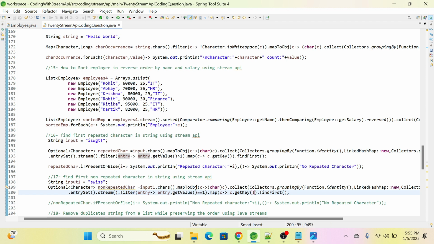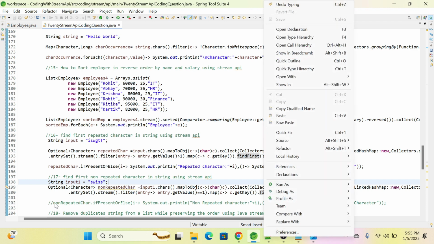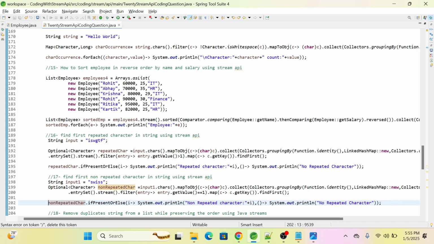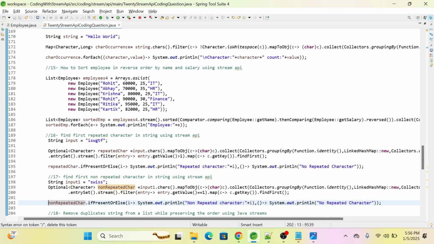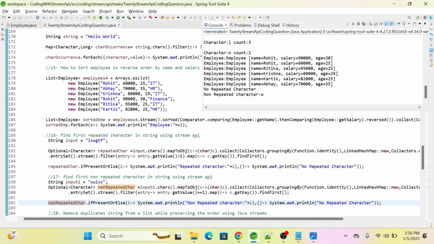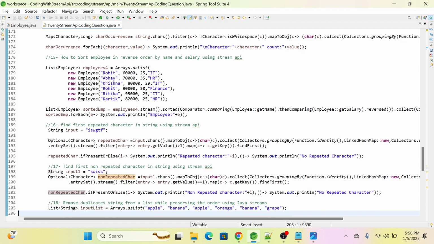Then again the map for the transformation to get the characters, and then calling the findFirst. As you can see here, the first non-repeated character should be W. Okay, S is getting repeated here. Let's run it. W. Okay, now let's see the next question.